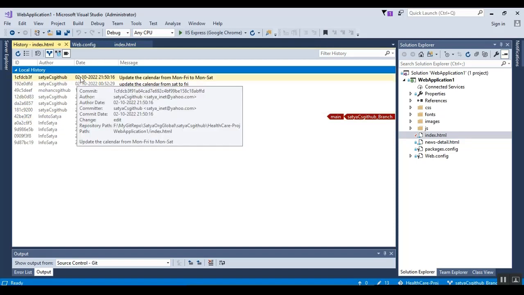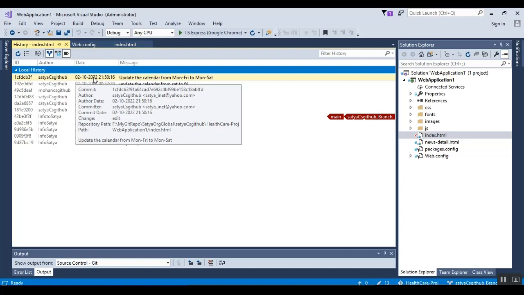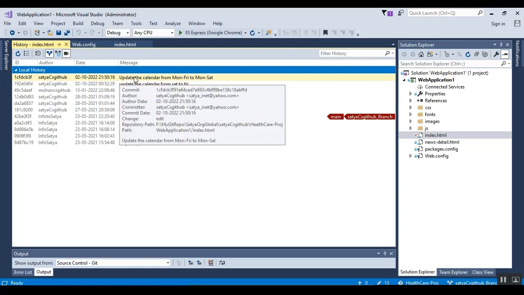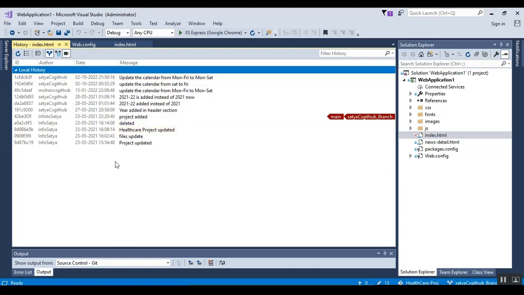And in the recent modification, which is modified by the Satyasi's GitHub member, we see the date, the commit ID and some messages. So in the history we can track the status of this particular file, who modified it, with commit ID and commit message.